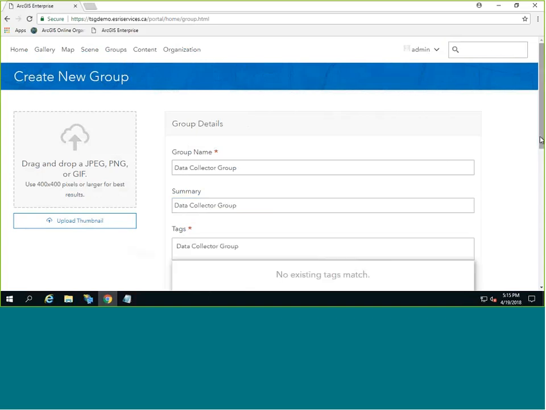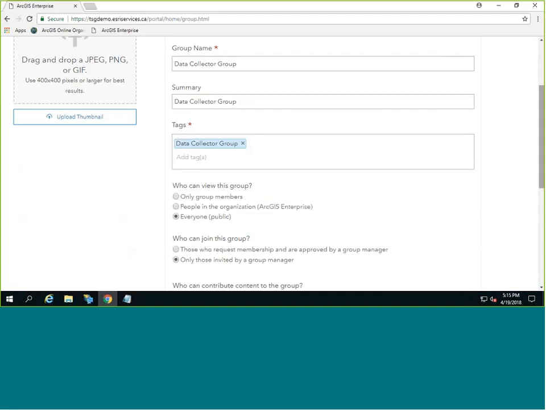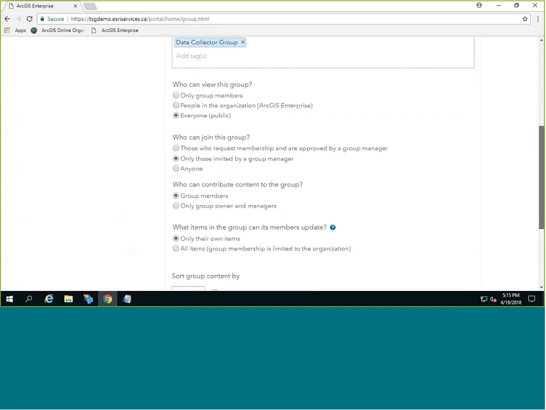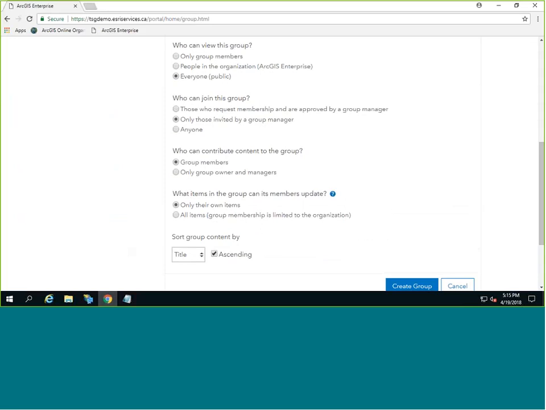Some tags and some metadata information. Now what I need to do is set some properties for that group. How are people going to access this group? What can people do with the content within this group? For now, I only want people in the organization to see this group because this isn't something I want to share with everyone. It's for my data collectors.